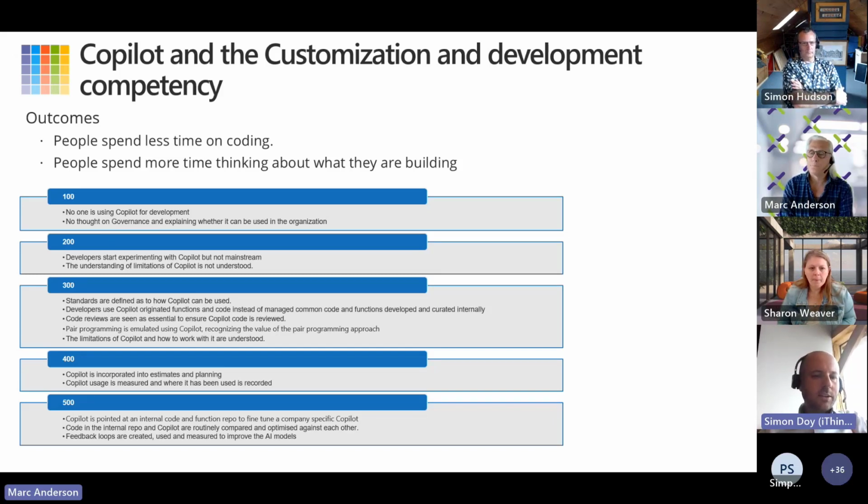If we break this down into the different levels, level 100, we're saying that no one's really using Copilot for development. It's not really been thought about. It's interesting, in my organization, I've prompted the developers, are you starting to think about Copilot? And they're like, no, I don't really want to use Copilot because it's not really going to be helping me understand the code I'm building. But it's a bit of an education thing here where we're getting into level 200.